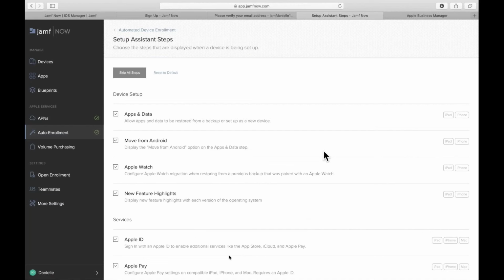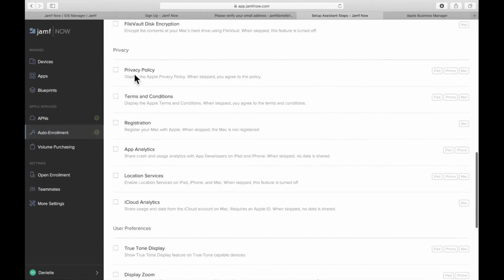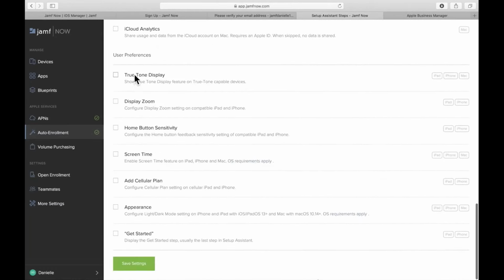Okay, so what this means is, you know how when you get a brand new device, there's a certain setup process, like it's going to ask you to set up Face ID, it's going to ask you to put in an iCloud account, etc., etc. Well, with JAMF, we're able to configure our devices to skip some or all of those steps when they're being set up. So for most companies, you're probably going to want to skip things like setting up an Apple Watch, new feature highlights, setting up an Apple ID, setting up Apple Pay. You get the idea. It's up to you which steps you do and do not include. Okay, then we're gonna save that and we are done setting up the auto-enrollment.